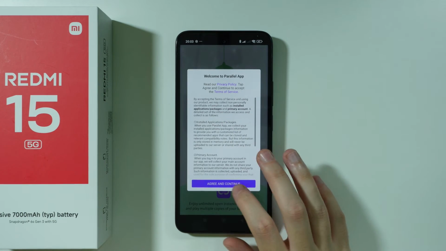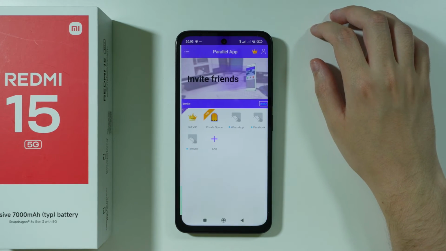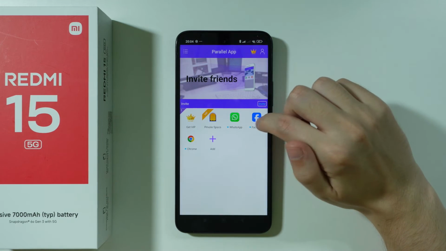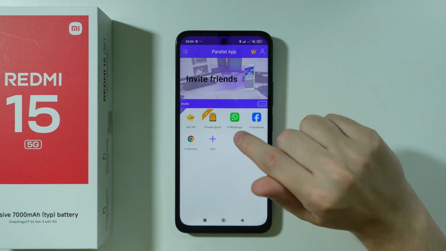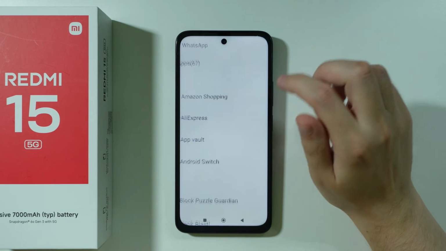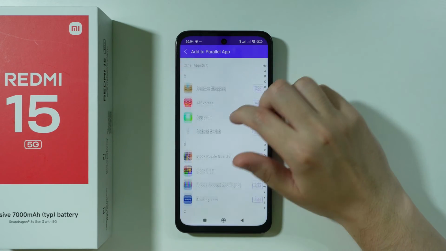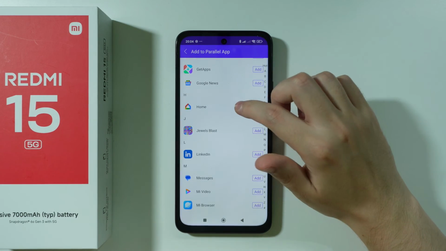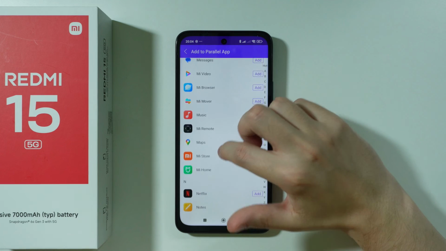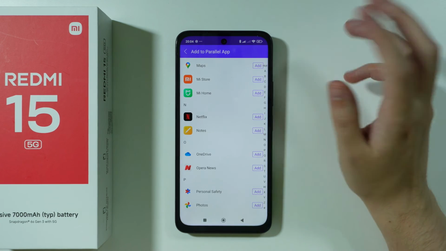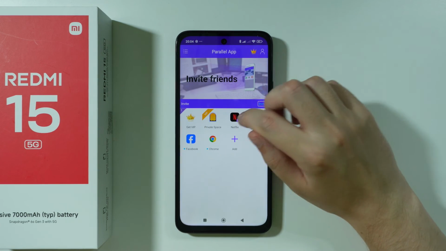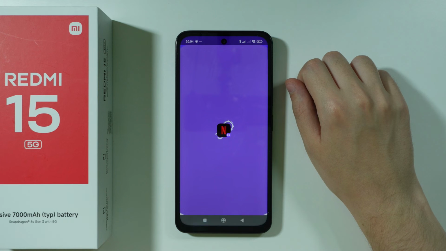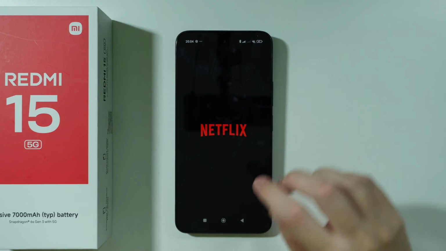So once we open this app, we're gonna press agree and continue. And now you can find some example apps that you can immediately duplicate by tapping on them, or you can press add over here and you should be able to open the list of apps that you have installed on your smartphone. So after that, you can select the app that you wish to clone. So let's say I'm gonna add Netflix, and there we go, the clone has been created and immediately opened.